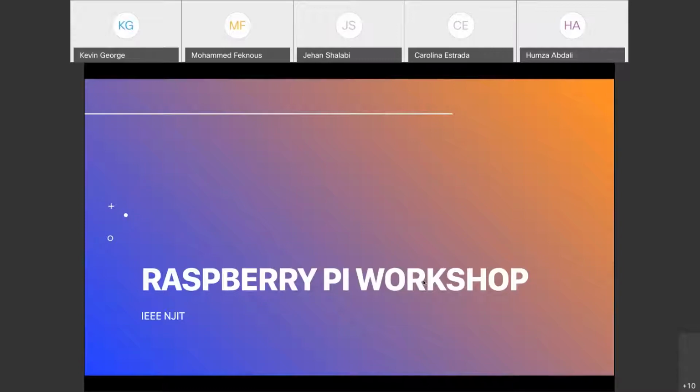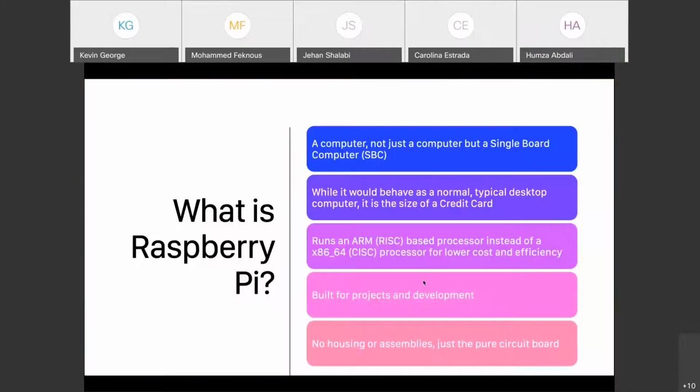So this is our Raspberry Pi workshop for today. A lot of people have not heard of what the Raspberry Pi is, so let's talk about what it is. The first thing I want to talk about is how it's a computer. A Raspberry Pi is a computer. It's not just a confectionery dessert. It's a full-on computer, not just a computer, but a single board computer. So what this means is that although it would behave as a typical normal desktop computer, it's actually the same size as a credit card.